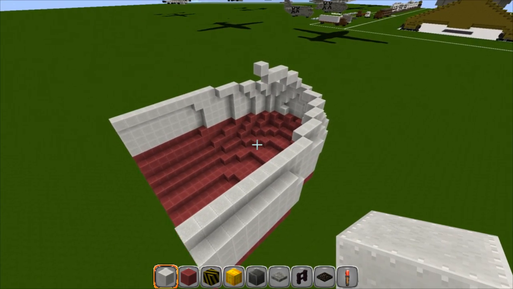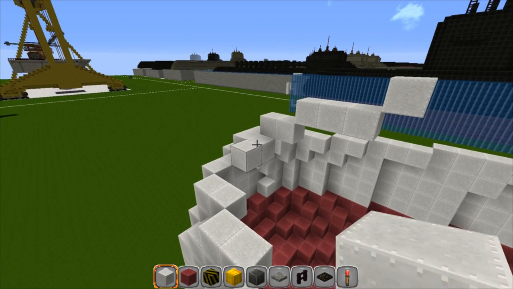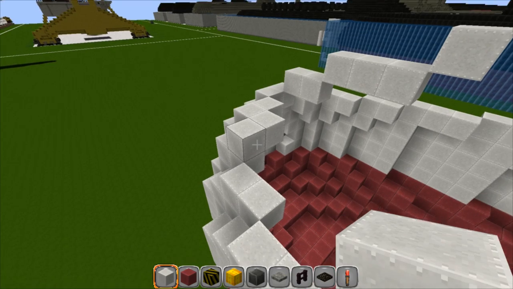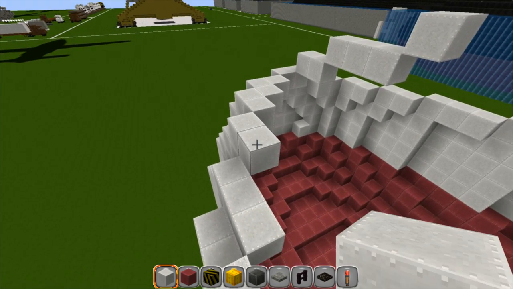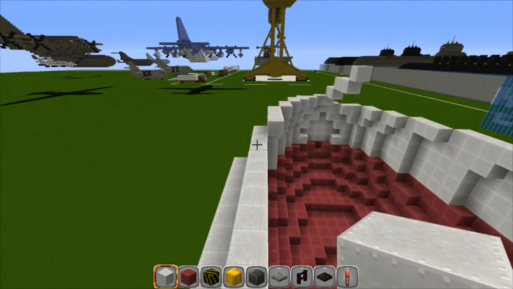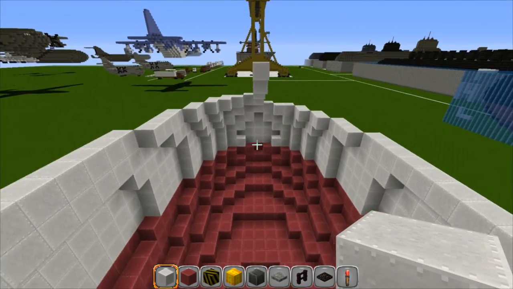Just like that. All right, next layer starts right here on the side of this block. We're going to go 1 there. And now we're going to go 2, 2, and then 1, and then 1, 2. And now 4, 1, 2, 3, 4. And finish out the run. 1, 2, 3, 4, 5, 6, 7, 8, and 9. Same thing on the other side.